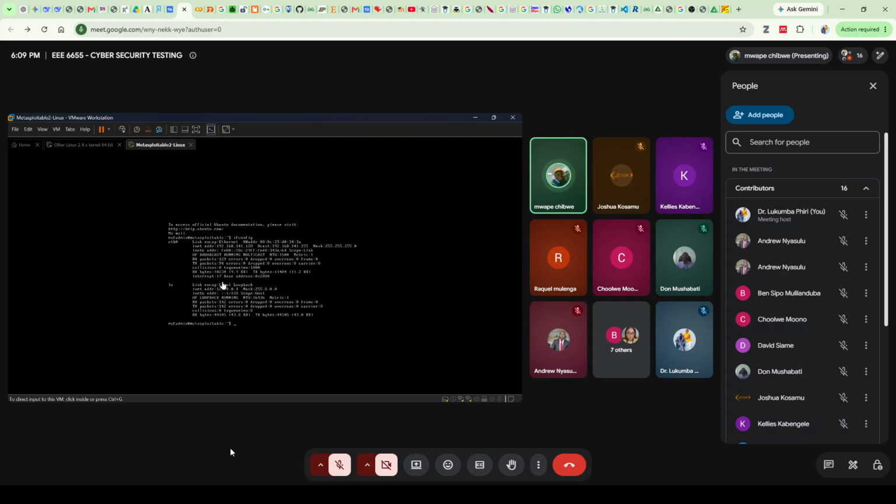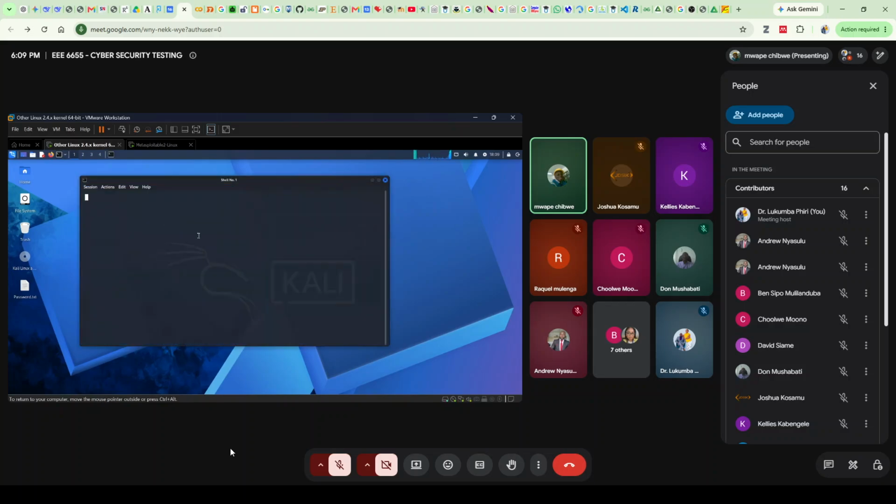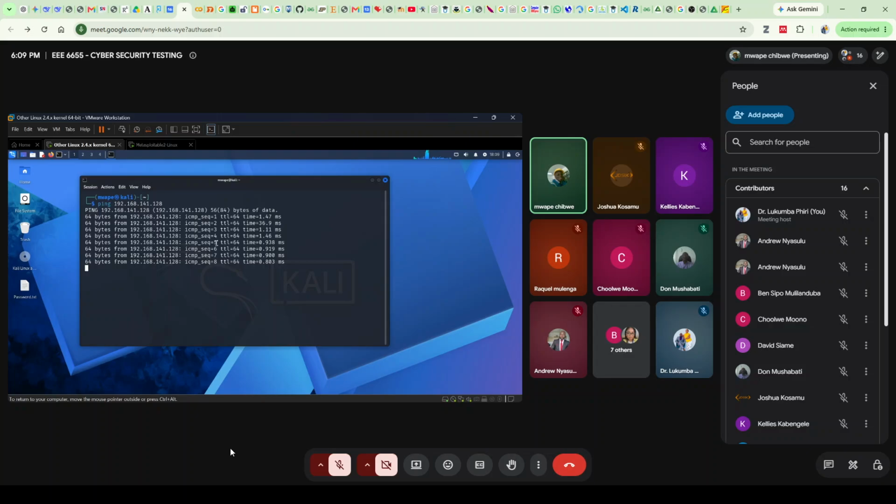I'm just going to do a ping from my Kali Linux just to see if the two virtual machines are communicating. So I'll open my terminal over there. I'm going to do a ping 192.168.141.128. Okay, so we're able to see the milliseconds there, meaning the two machines are communicating. So I'll just cancel this.